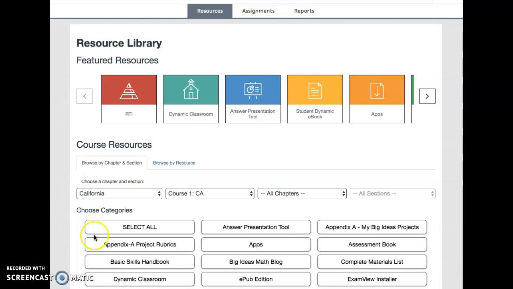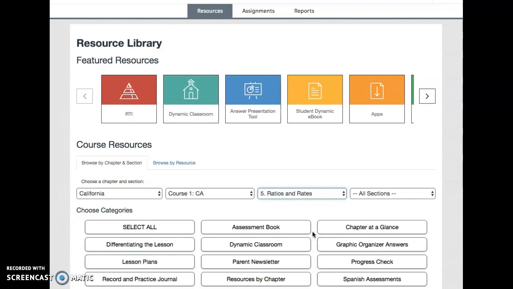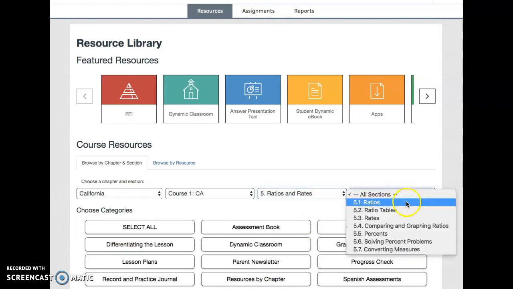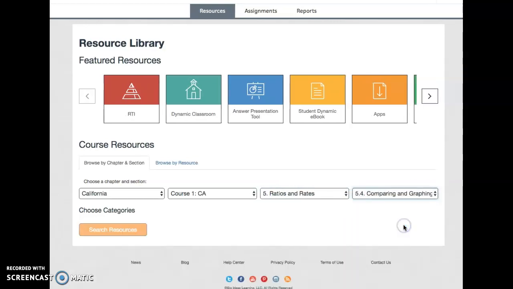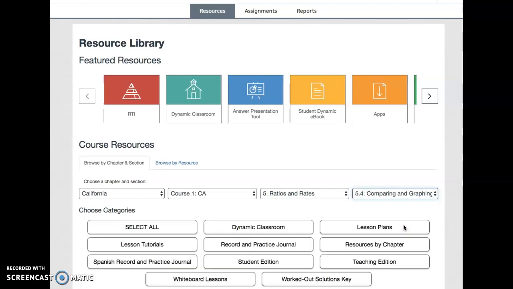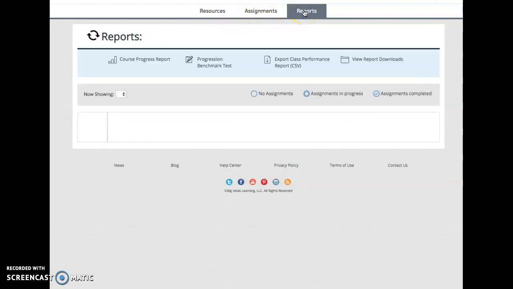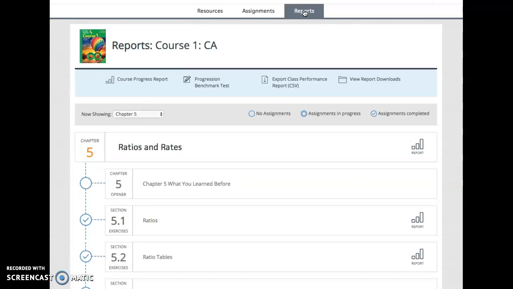You can see that I am teaching California Course 1, which is 6th grade, and today I'm going to take a look at the ratios and rates unit, and specifically I want to take a look at 5.4, comparing and graphing ratios, because that's an assignment that I gave to my class. You can see these are the resources here, but the reports tab is up here on the big three: resources, assignments, and reports. I'm going to click on reports right there.